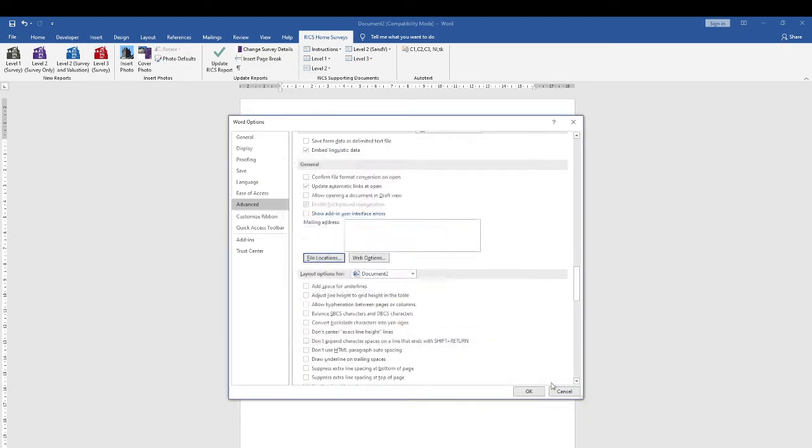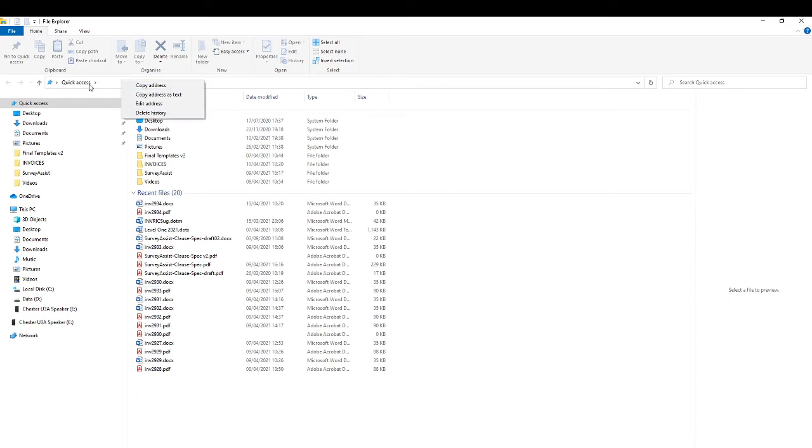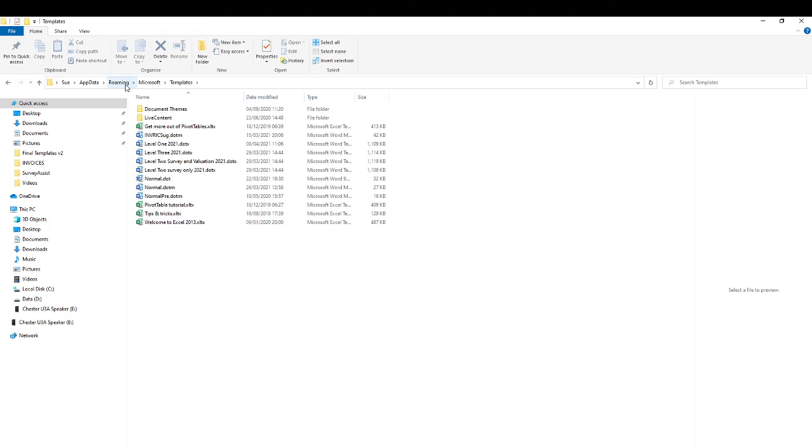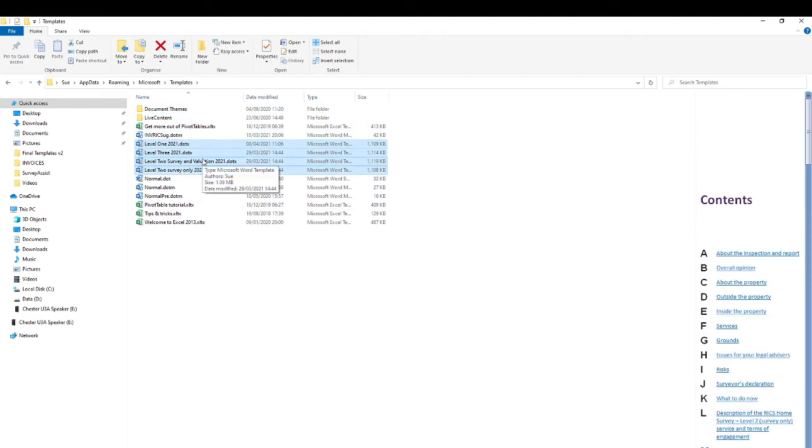Okay, now cancel out of all those and go into Windows Explorer, and you can paste the text using Control V into that box there, and it takes you to where the templates are held. Now at this point you should pause. You should take a backup of these templates. The 4 that you're going for are level 1, level 3, level 2 survey and valuation, and level 2 survey only. I already have plenty of backups, but I very strongly suggest that you make a backup copy of those 4 files before you do anything.